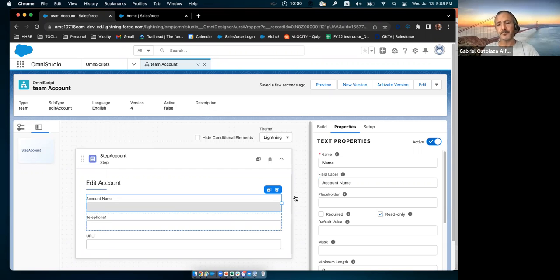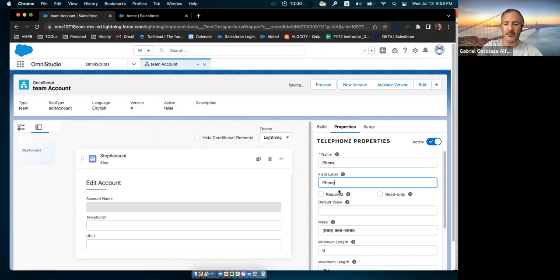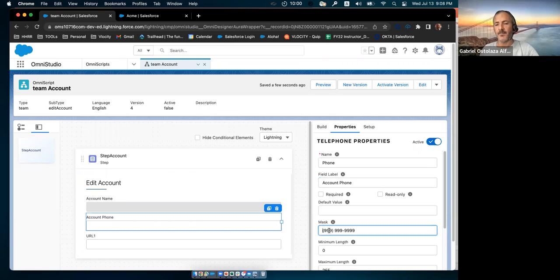The telephone, I'm going to call it phone. And again, this name, I'm going to make it match with exactly the name that comes from the data source. The label, I can call it account phone or whatever. I can put here account phone because I like it better than just phone, right? I'm going to delete the mask to be more flexible with that. And I'm going to go to the third. Oh, the account phone, probably I'm going to make it required. So you see the look and feel, right? That is going to change. It's going to drive an asterisk.